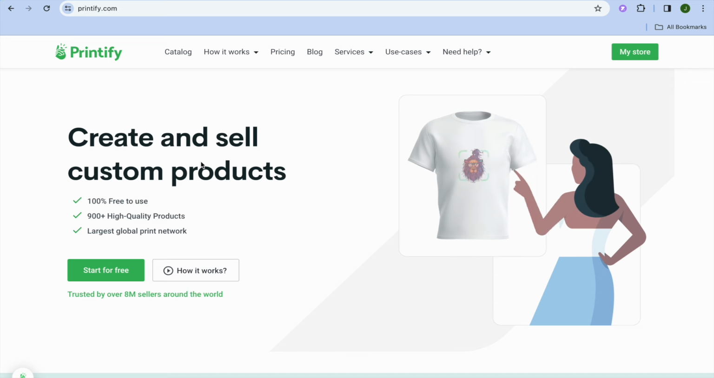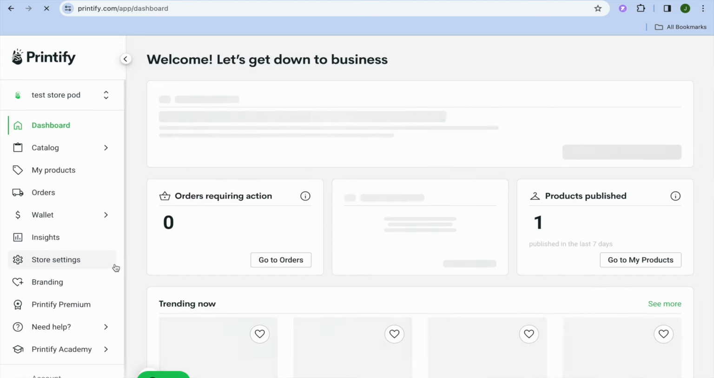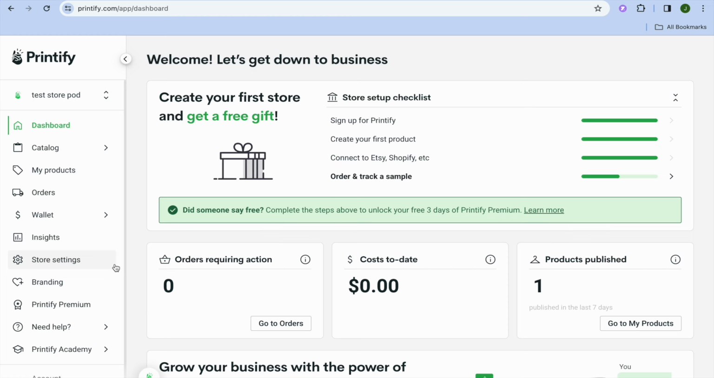The first thing you want to do once on Printify.com, you're going to tap on Start for free. And from there, you will be able to sign up using your email address. And keep in mind that everything is free with Printify, as they won't make any money until you make money.